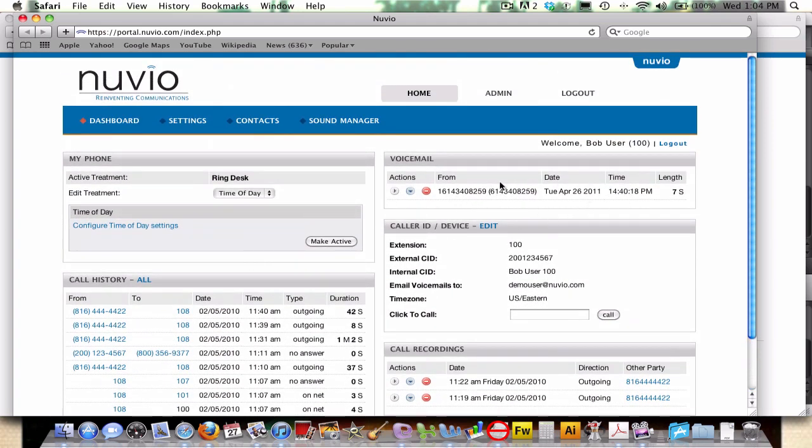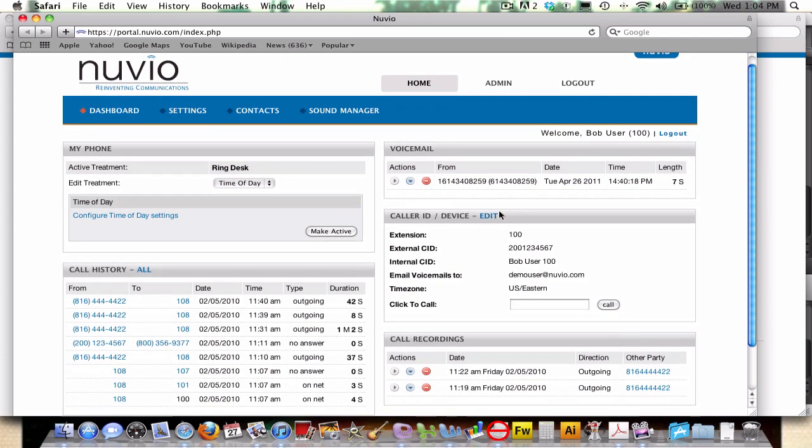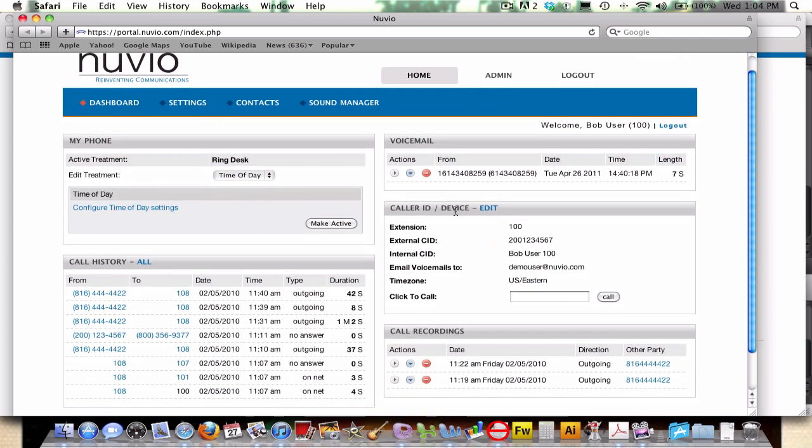To the right over here on the top, you can see where the voicemails will appear. You can delete them here by clicking this red circle. You can download the voicemails to your computer by clicking this down arrow, and then the right arrow is to play this voicemail through your portal. It tells you also all of the details of these voicemails.